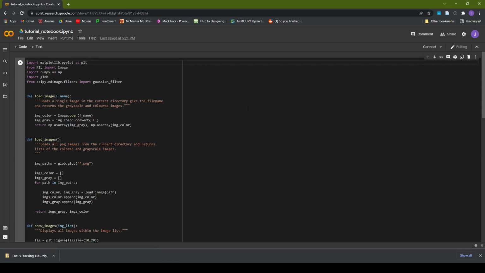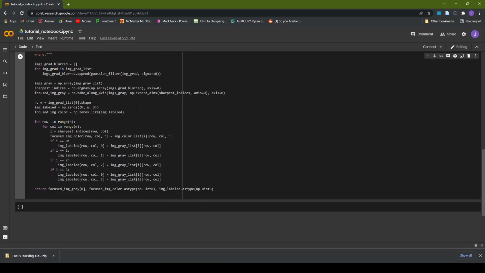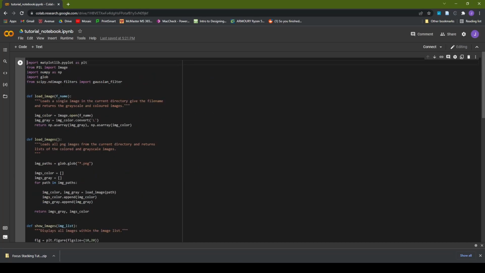And if everything goes well, you should be greeted with some code here. This is just some background code that we've made to make the tutorial progress along a little bit more smoothly, with things like loading the image and constructing the final in-focus image, just to make things go along a little bit faster.